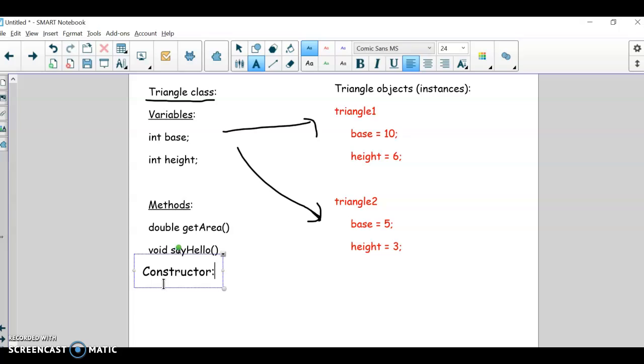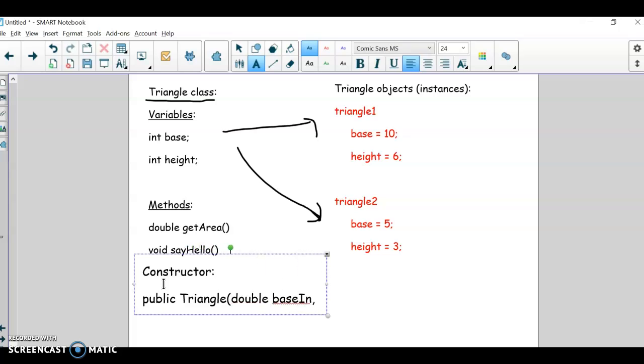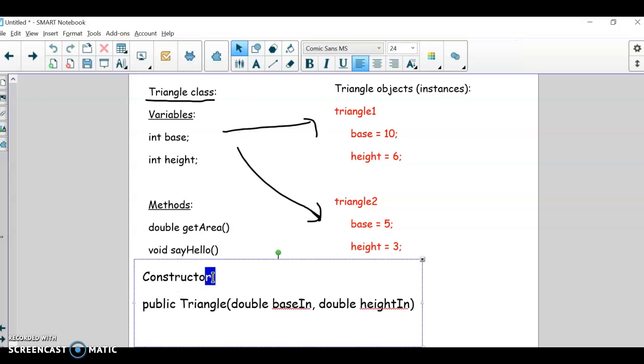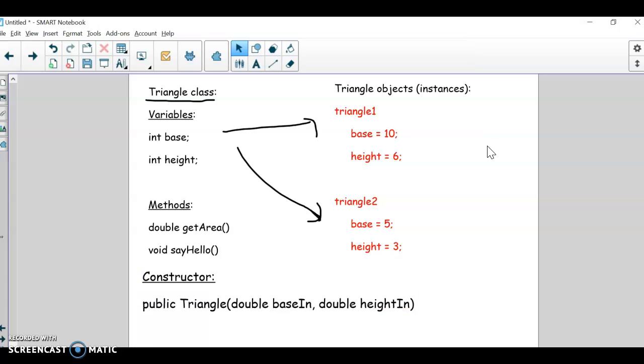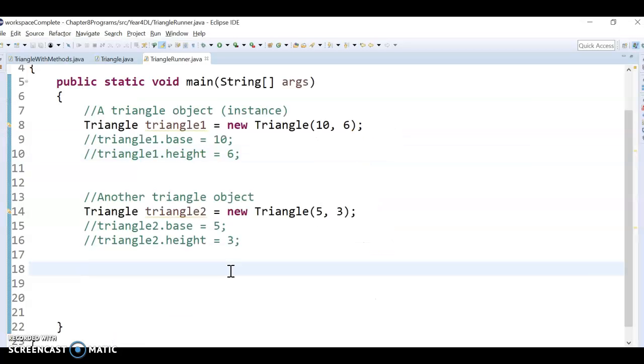Like, how do you construct a triangle? How do you make one, right? It has to be public and then the name of the class, and you usually take in whatever instance variables you have. So that's the third piece of our Triangle class, and it's pretty much like a method, but it's a little bit different, called a constructor. And that's how you'd make a triangle.